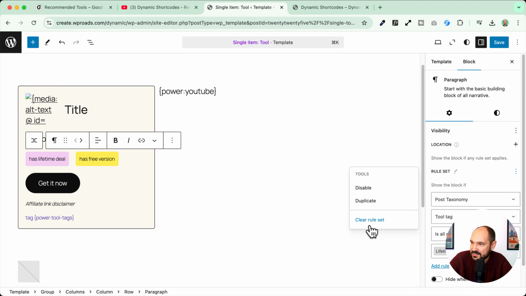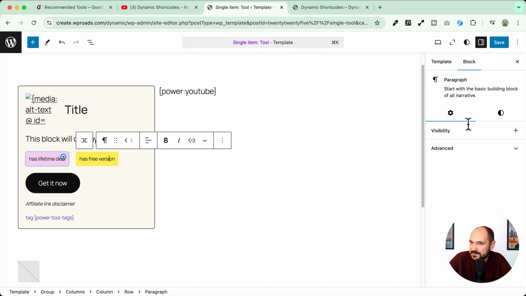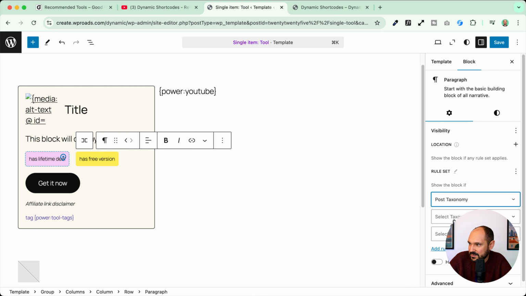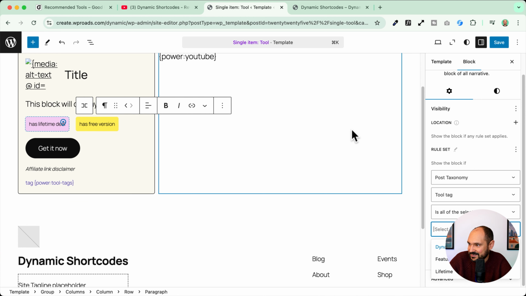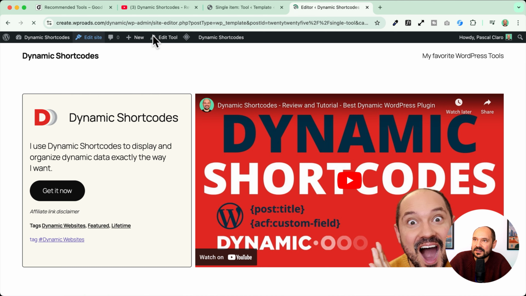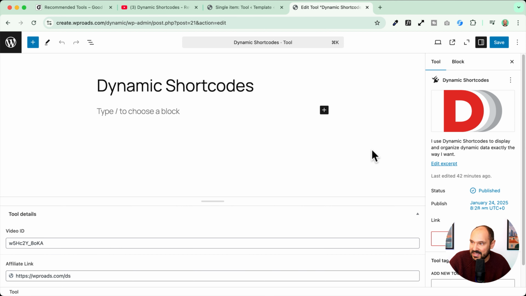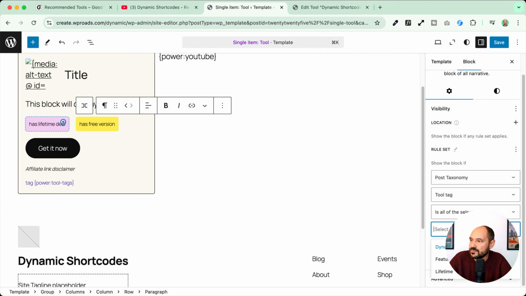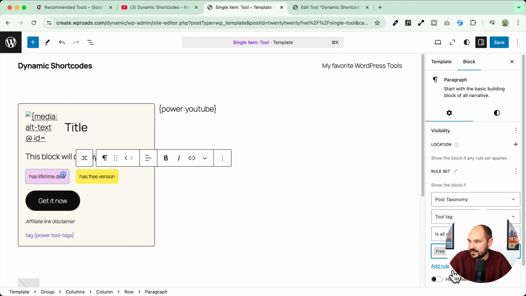You can even save rule sets. I do the same here to the second badge, which is the free version, and I will go to the visibility, location, post taxonomy, select taxonomy, tool tag is all of the selected, and in this case there is no taxonomy. I will just need to create a new one. So let's go here, edit tool, not site, sorry. Okay, and the tool here, I will add the free tool. Okay, save. So if the free tools taxonomy is present here, this will be shown.